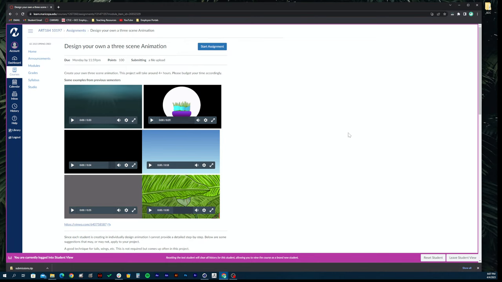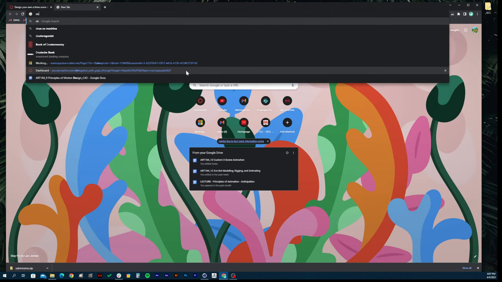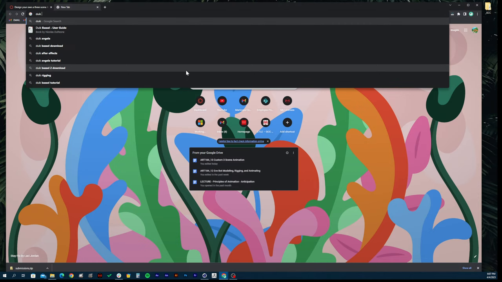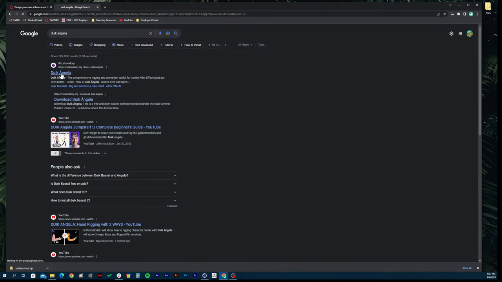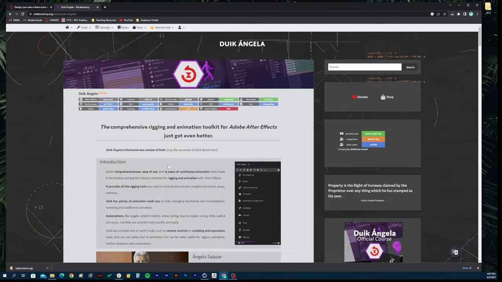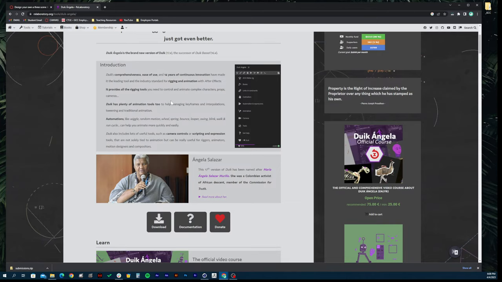And there is a free character rigging tool called DUIK. It used to be DUIK Basil, but now it's DUIK Angela. They've done an update to the script, right? It's an extension of your After Effects program that you install into After Effects. This is an open source rigging script or extension that they name every year after people who have made an impact, like Maria Angela Salazar Murillo, a Colombian activist of African descent.